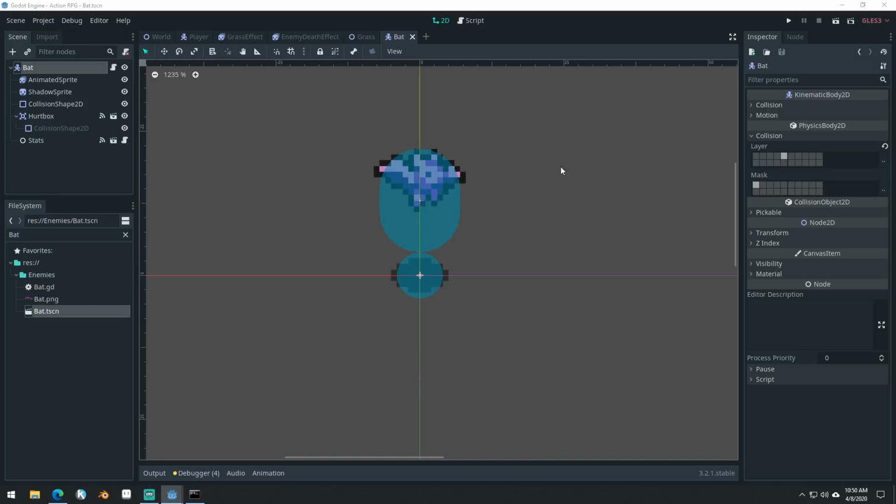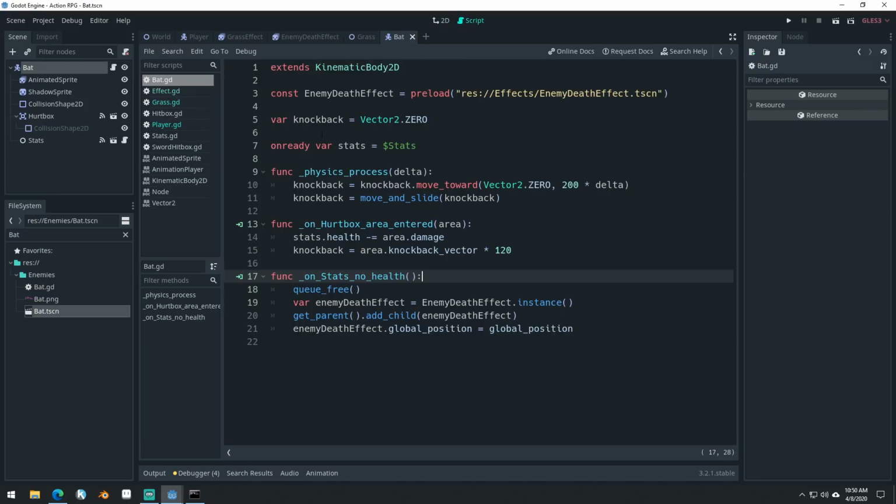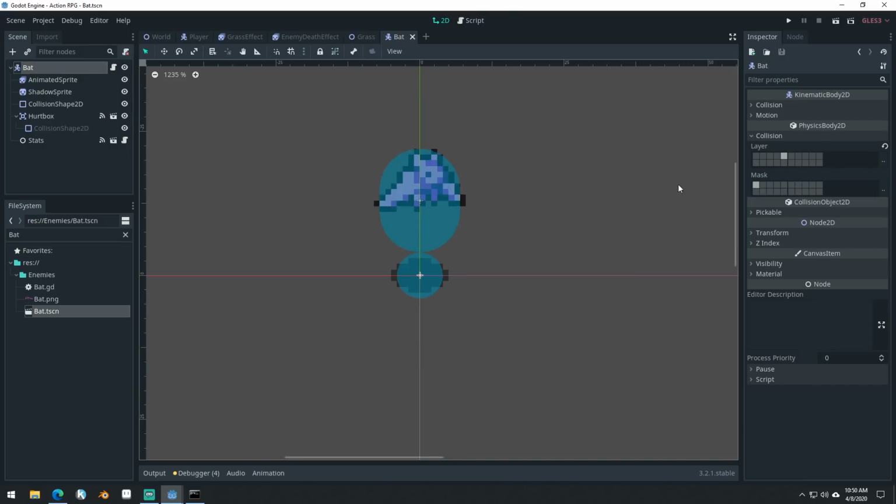In this video, we're going to be doing some of the bat's artificial intelligence, and it probably won't be all of it because it's a little bit involved to do all of the artificial intelligence for the bat, but we will be doing a good chunk of it, and we'll also be adding in a little hit effect. So let's start with the hit effect.